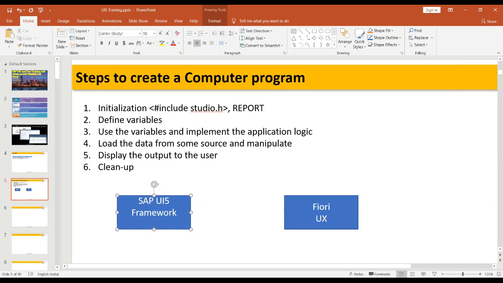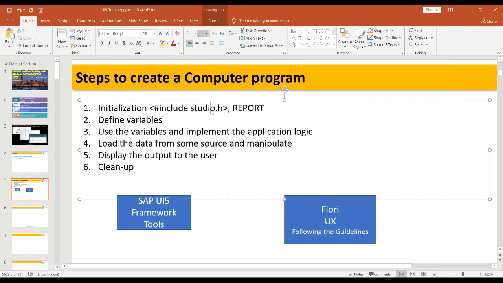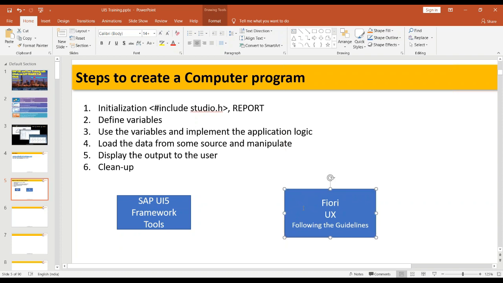So UI5 is nothing but the tools and options which you will use to create something, considering the guidelines which help you define and design an application which gives you the best user experience. So SAP Fiori is the final outcome, which is nothing but following the guidelines provided by SAP to create an application which intends to achieve the best user experience of its business class. Basically, in one sense, Fiori is the guideline, and the ultimate application which is built is called a Fiori app, because this app follows the SAP Fiori design guidelines, and the app which comes out achieves the best user experience of its own business class.